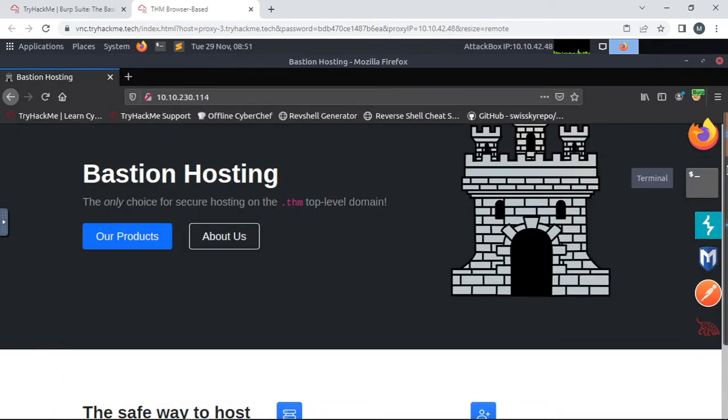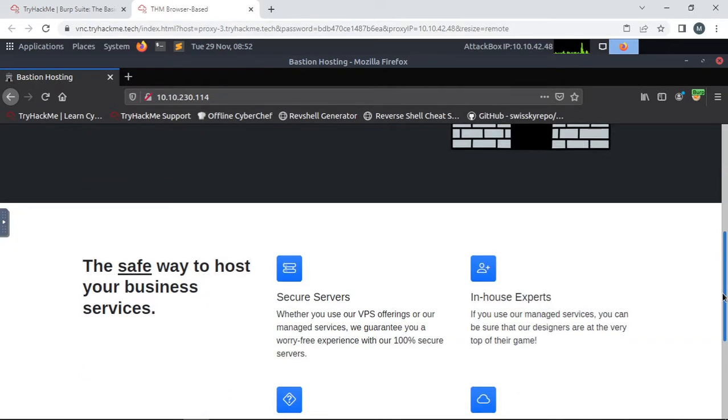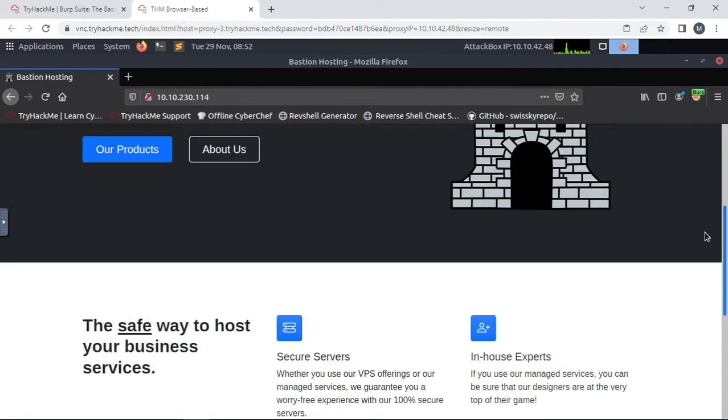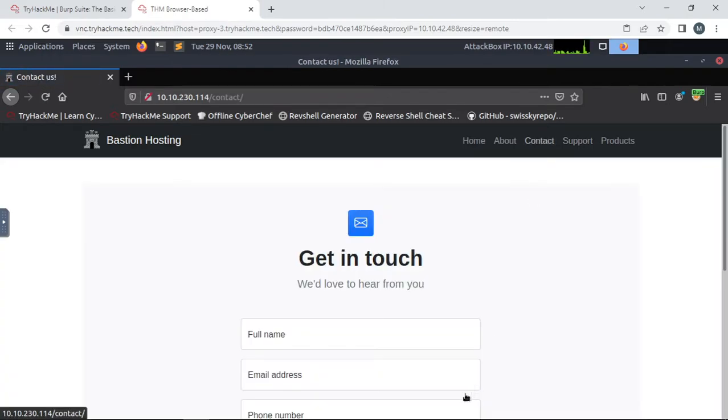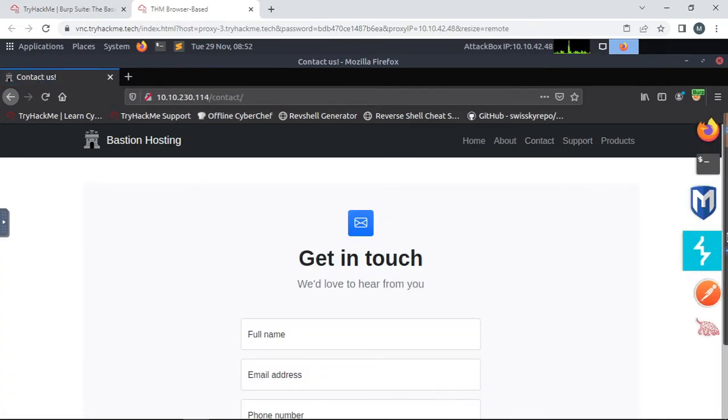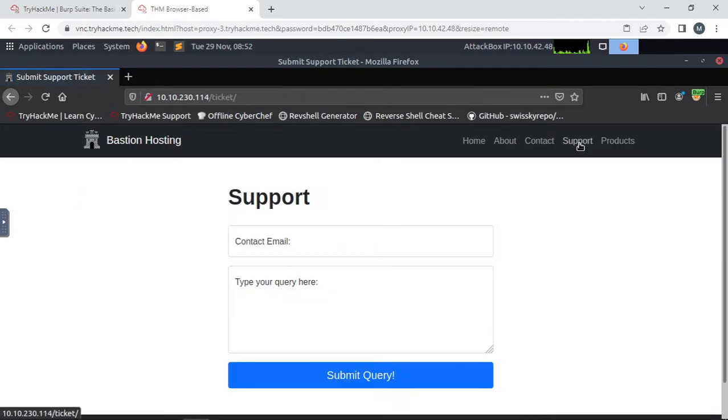We can now try some vulnerability techniques like cross-site scripting. We need to find anything that supports injection. Here there is a support ticket form. I try injecting, but it's not allowing it.